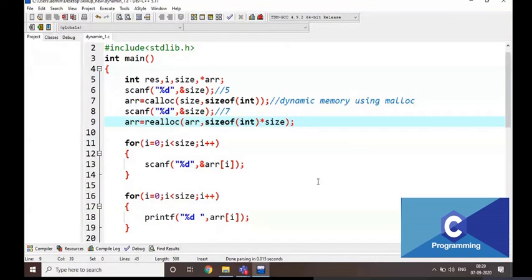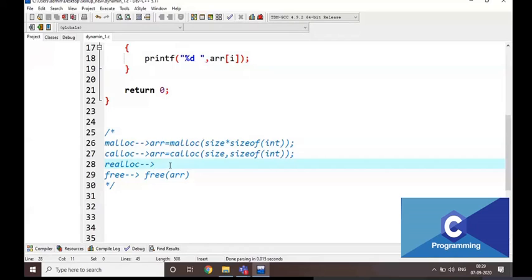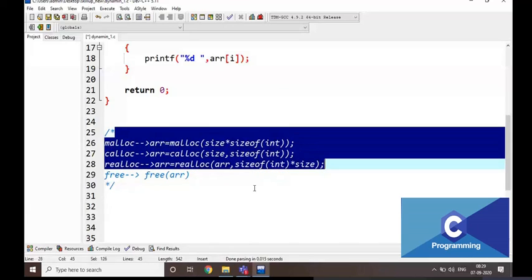Just note down the syntax here. That's it, nothing else. ARR is equal to realloc of ARR comma size of int into size, or size into size of int. There is no problem. This is very similar to malloc, right? Try to remember all the 3 syntax. Just ARR is equal to malloc of size into size of int. ARR is equal to CAlloc of size comma size of int. ARR is equal to realloc of ARR comma size of int into size.